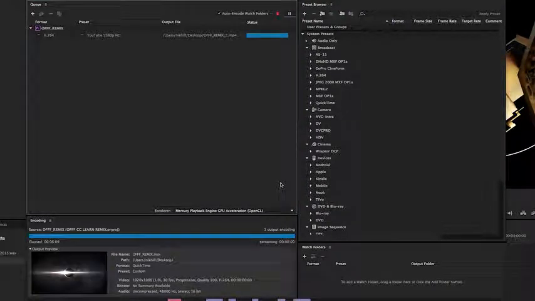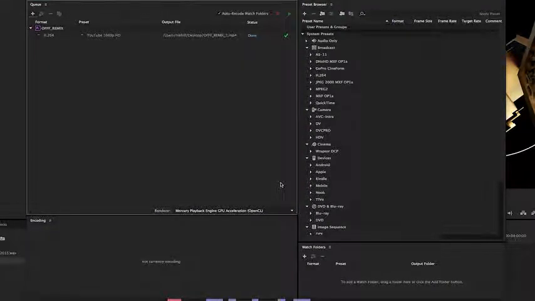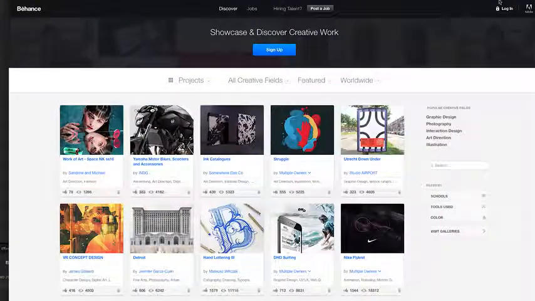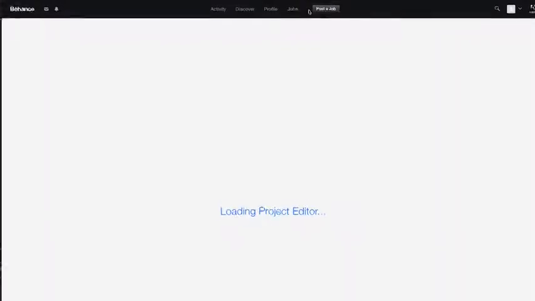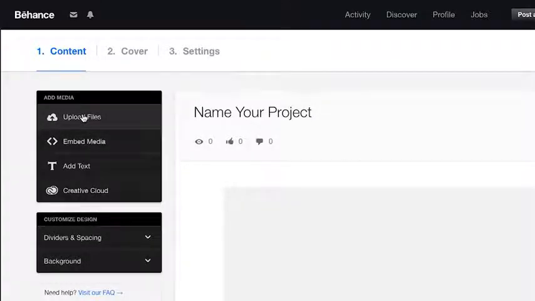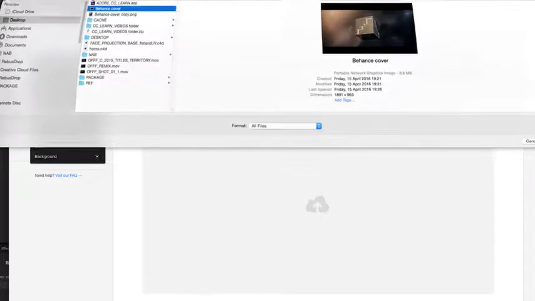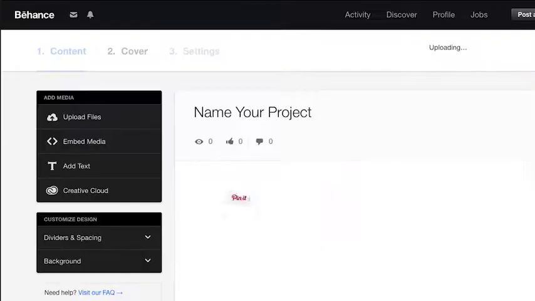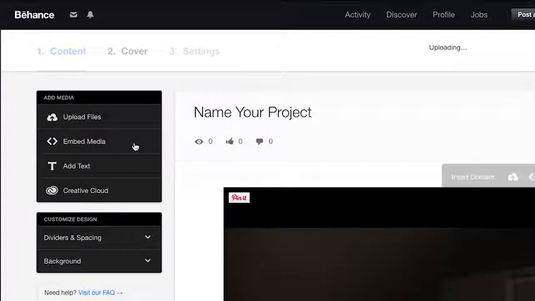Once your render has finished, you're now ready to upload your video to Behance. Go to Behance and log in with your Adobe ID. And once you're in, click on the Add Work tab. You can either jump straight into uploading videos and images here, or use the Upload Files tab. I'm going to start by uploading a still image from my remix. You can upload videos direct to Behance in the same way.